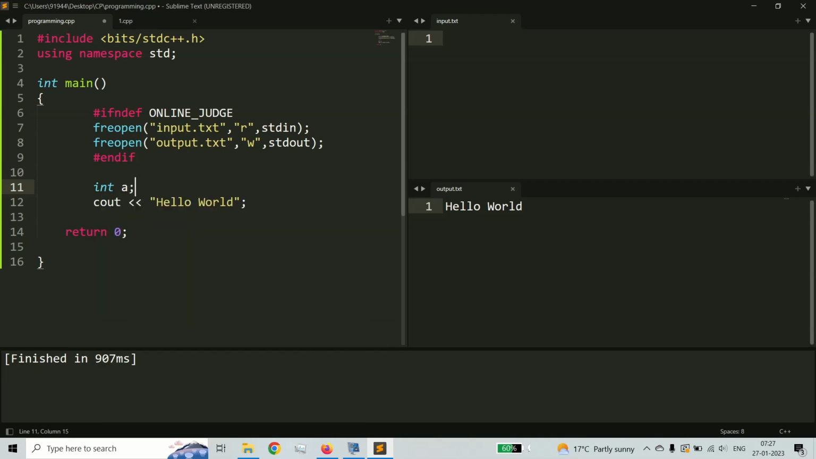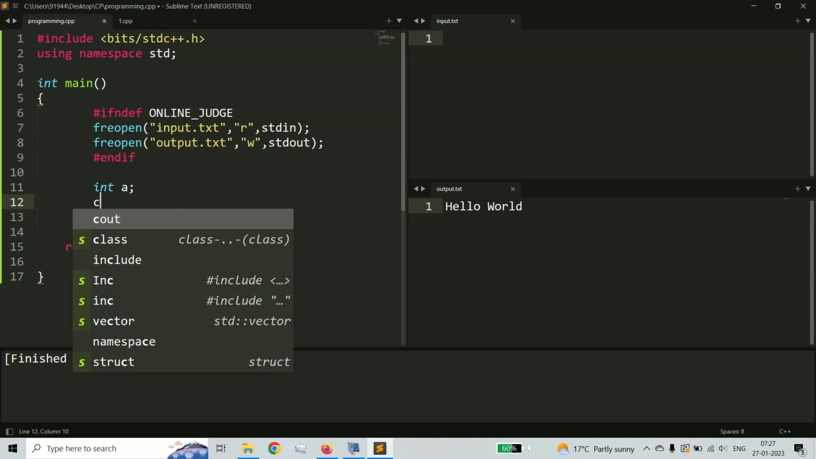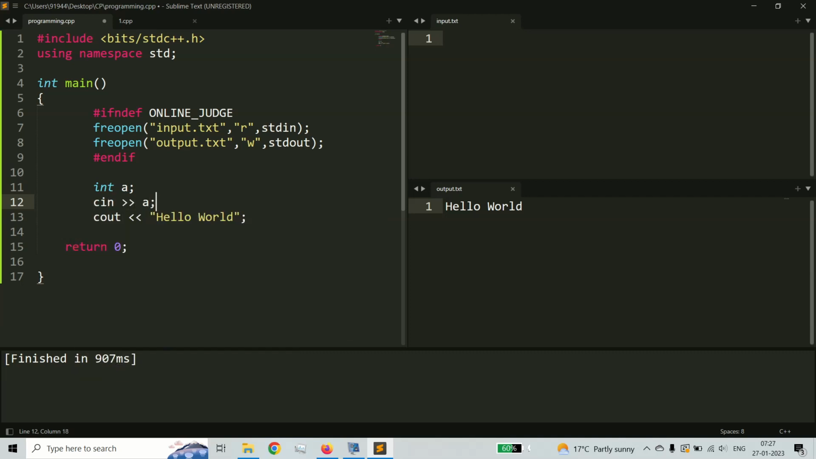int a is a variable of type integer, and we'll just take input as cin a, and we'll just output it. If we just output a, we'll get the input and output. So if I give input.txt something like 1 2 3 4 5 and save it, and if I press Ctrl B, 1 2 3 4 5 gets outputted. So this is the basics of input and output.